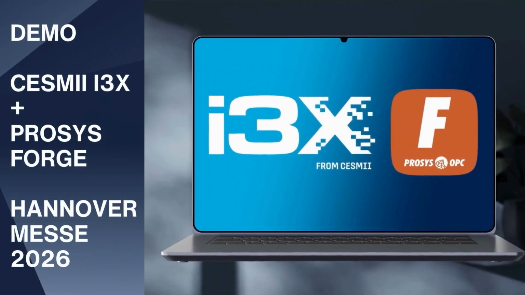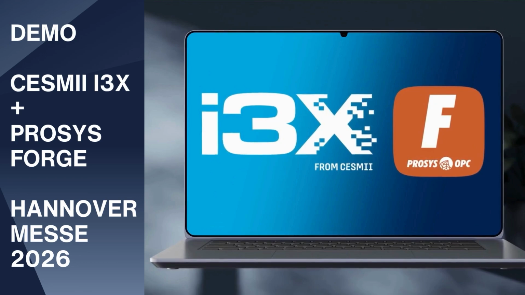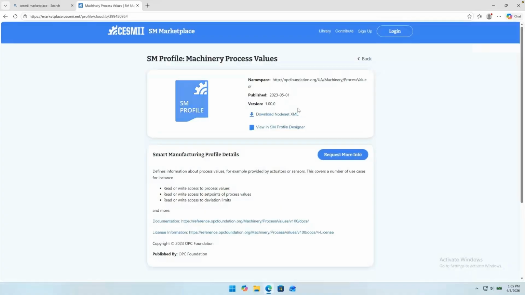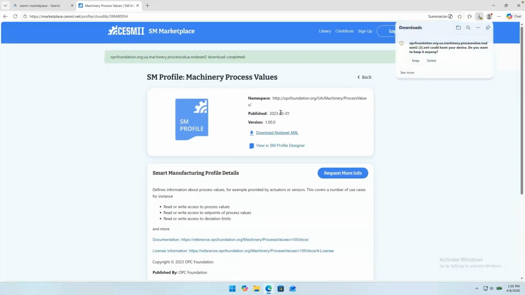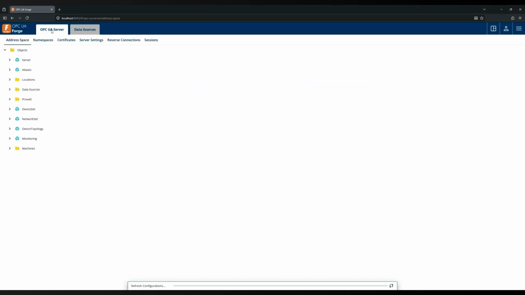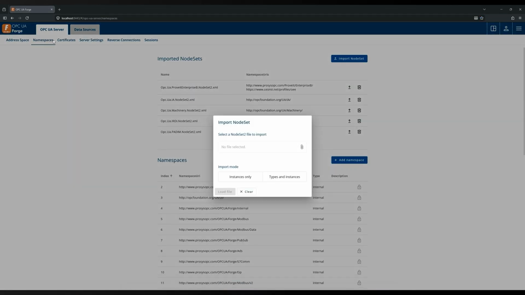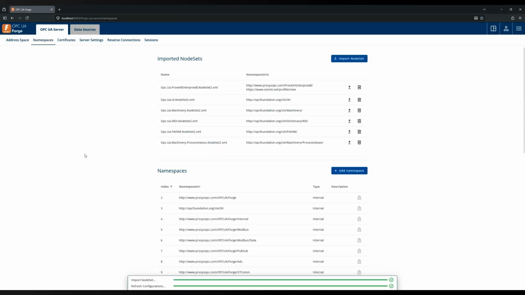In this video, we'll show how to use the CESMII i3X with Prosys Forge. First, download the smart manufacturing profiles from the CESMII website. Next, upload the profile into Prosys Forge.